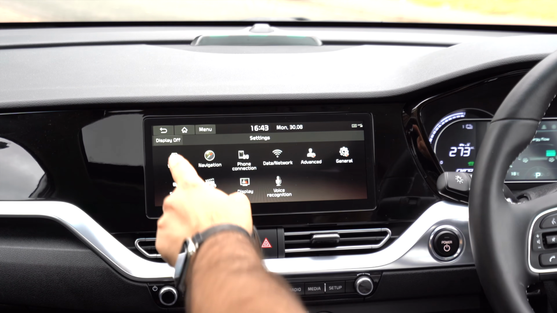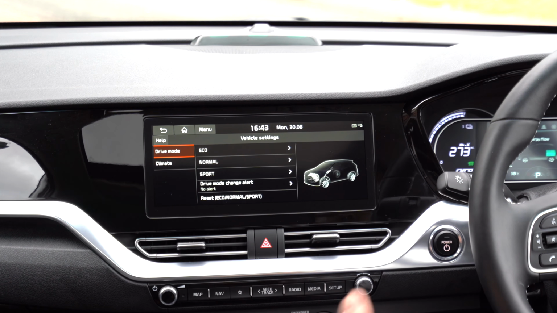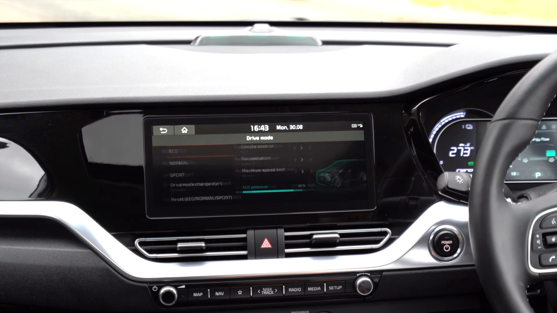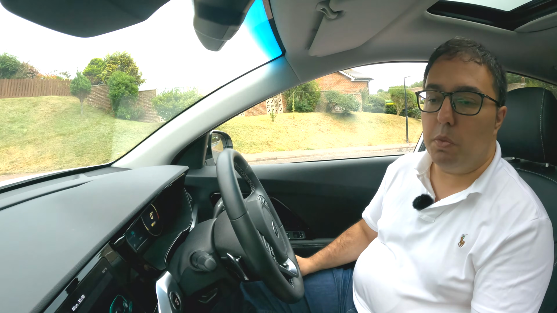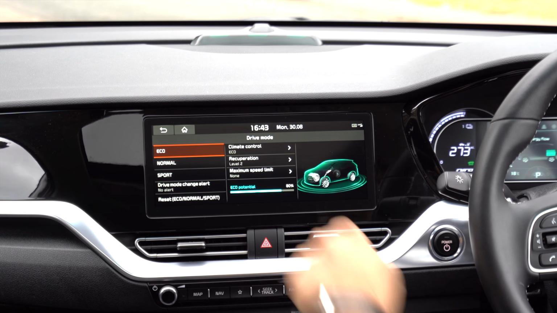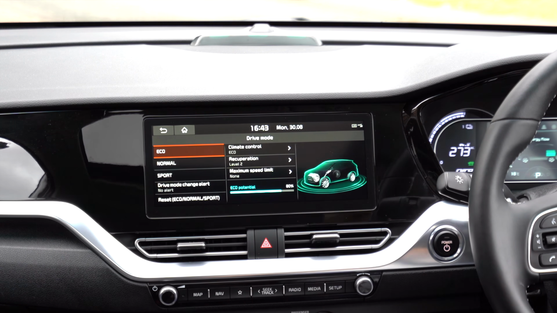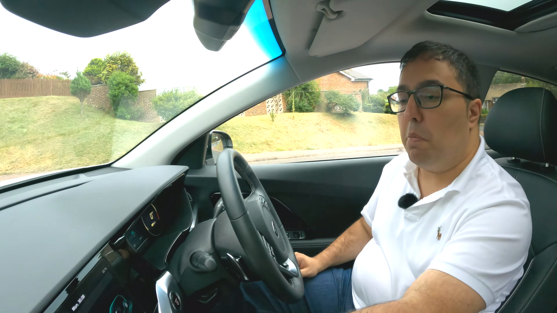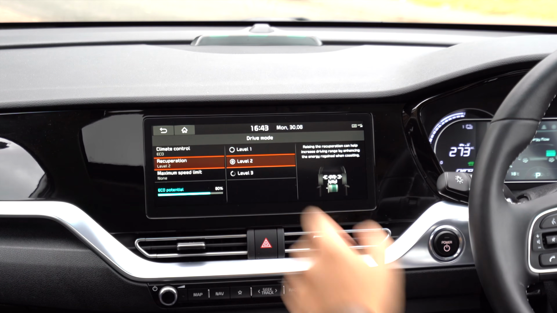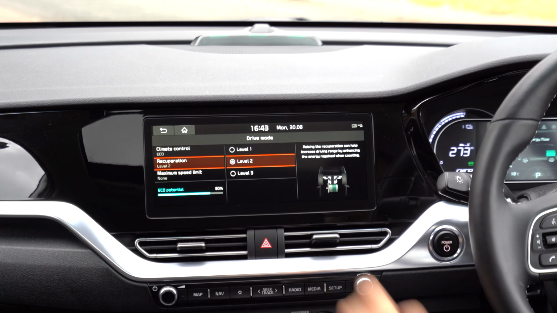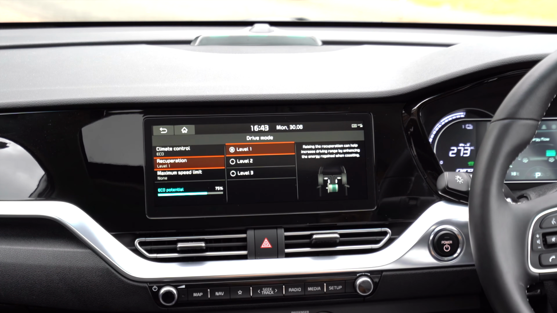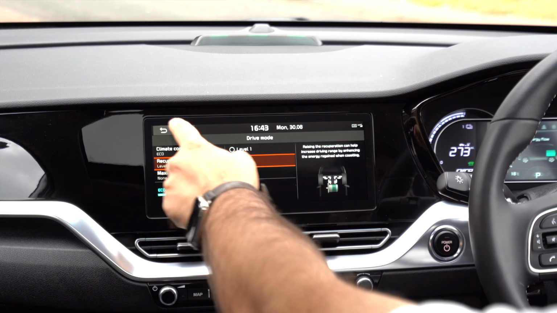So if I hit on vehicle, first of all, you'll go through and it will show you different drive modes. In eco, it will give you the option to choose what level you want the regen braking on, if you want a maximum speed limit, and that allows you to adjust your eco potential. So you can actually create more efficiency by, for example, increasing the regen braking to level 3. Now we go up to 85. It's 80 on level 2, 75 on level 1. So it lets you adjust it.